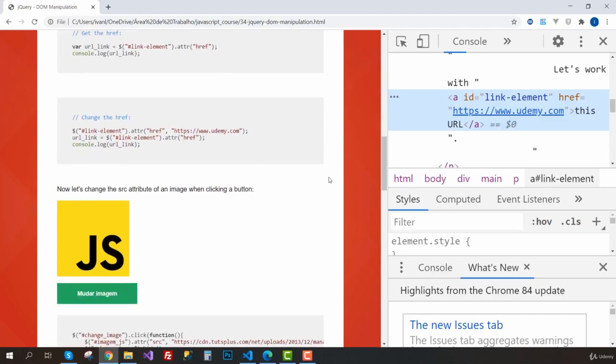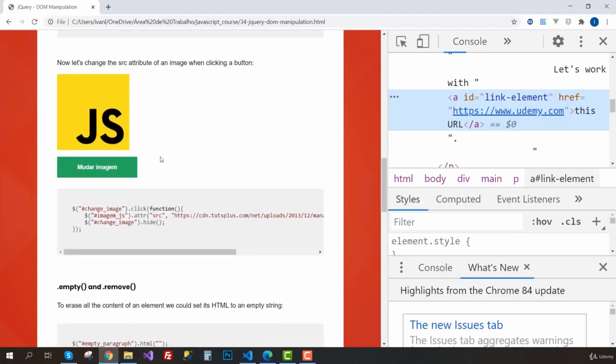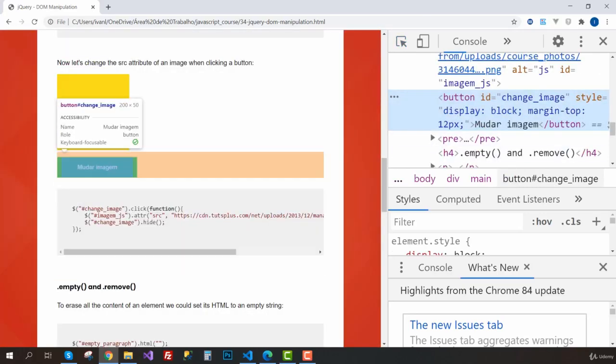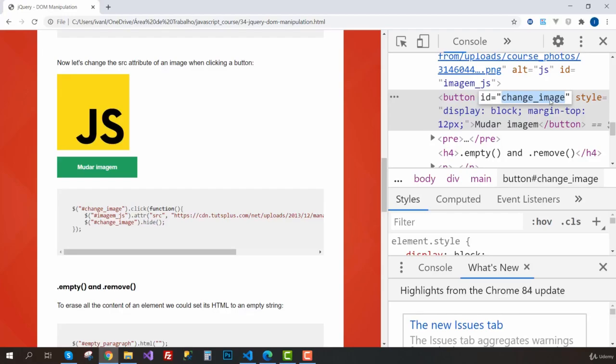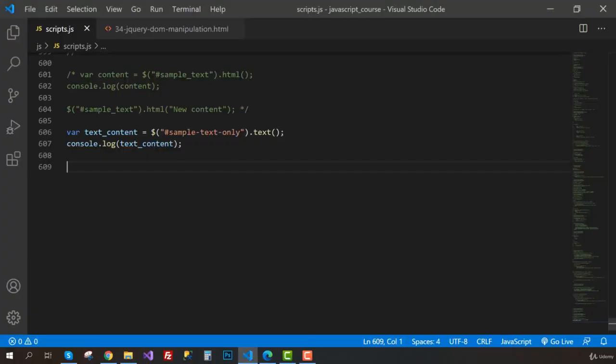So now let's use the same method to change the src of this image, and let's do this when we press the button. So here we have a button called change image. Let's just copy this and take it to Visual Studio Code.